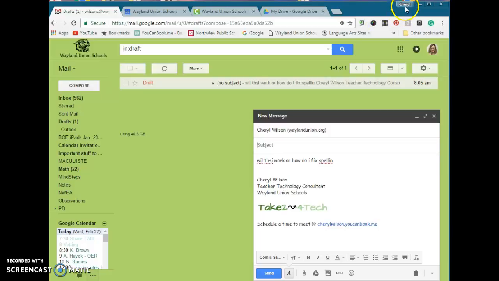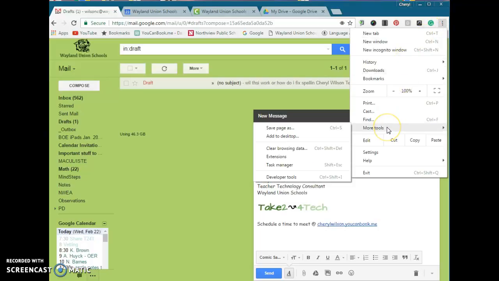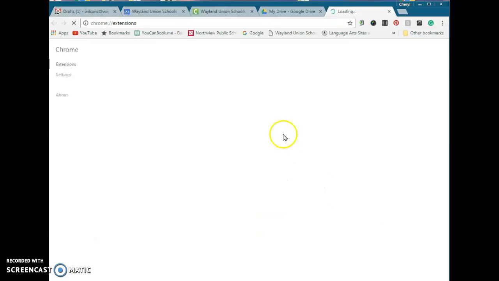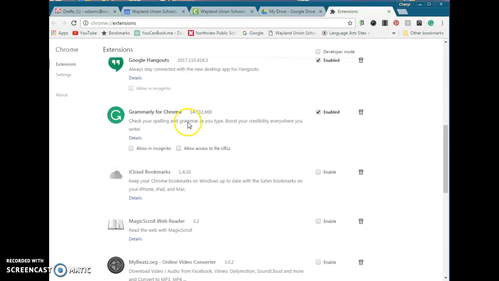Once you're logged in, find the three little dots on the right to customize and control Google Chrome. Go down and select More Tools, and then go to Extensions. You need an extension on your Google Chrome. You'll notice I have little extensions up here that I can see, and the one we're going to add is the G, which is Grammarly. You can see which extensions I use, and I have Grammarly.